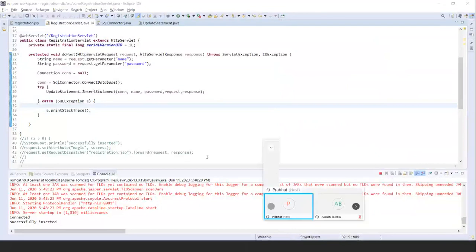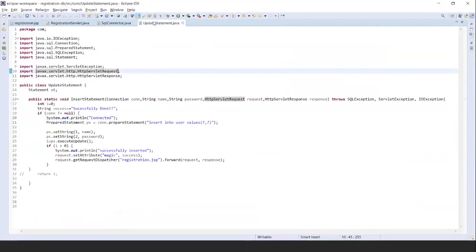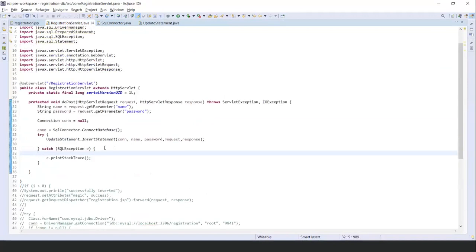Okay, so this is my servlet program. I have created a class called SQLConnector. This is the method that's going to connect to the database, and this method is for the insert statement and the update statement. There is my SQL connector class, just taking all the data in. And for the update statement, this is another class. So I just call them from this servlet program. No, there is no need to create so many classes. You can create only one class.